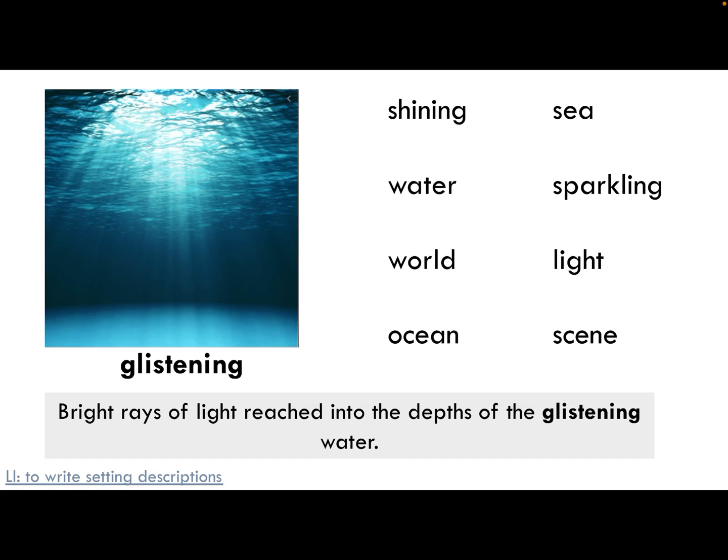So we've got shining, sea, water, sparkling, world, light, ocean, and scene. And over here we've got glistening. Bright rays of light reached into the depths of the glistening water. Again, have a think about which of those words are synonyms. Which words can we link together? Shining light, sparkling sea.